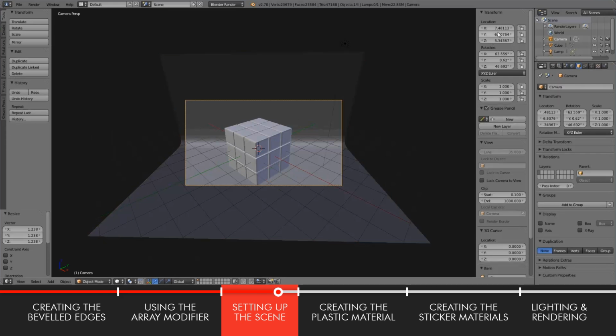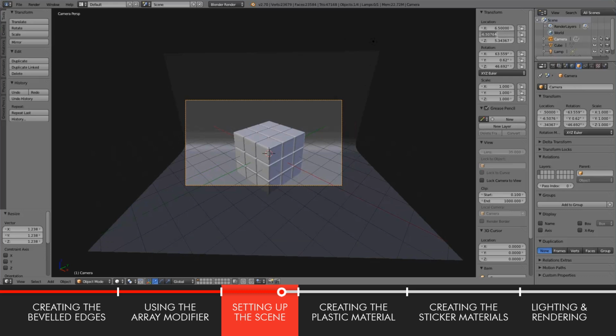And I'll fix my camera. I don't know why the default location of the camera is really weird. I think someone just chose a random point and made that the default, but I'll change this to, let's say 6.5, negative 6.5.